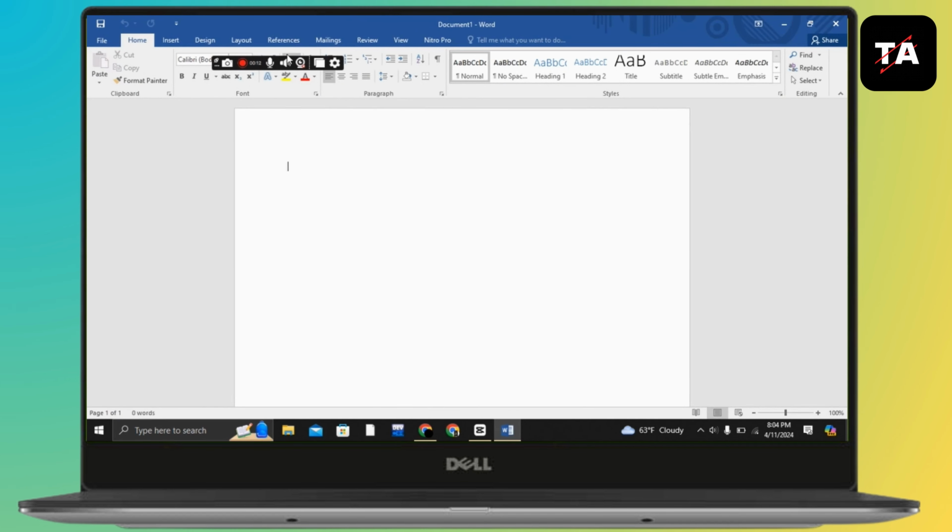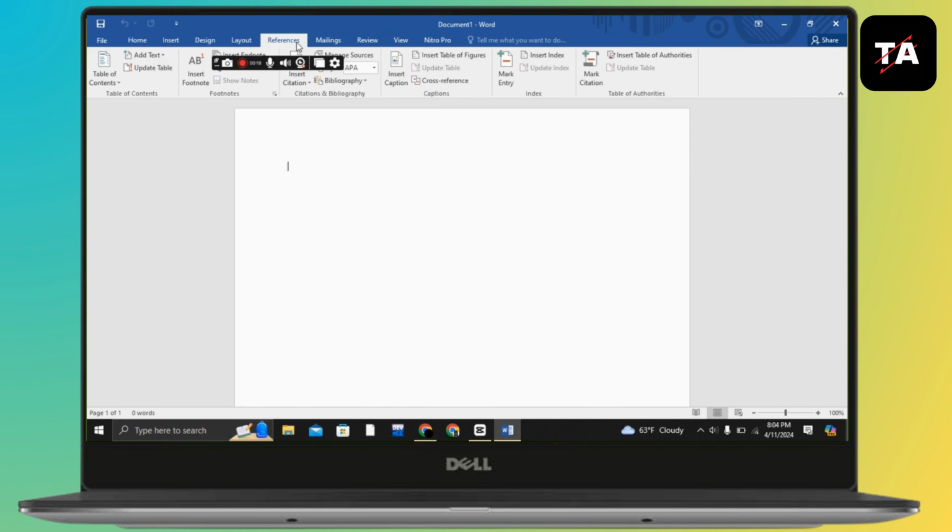First of all, open Microsoft Word. Now, from the menu bar, click on References. Now, you have to tap on Add Footnote. You can also use the shortcut key, which is Alt plus Ctrl plus F. You can see here a little one is coming.